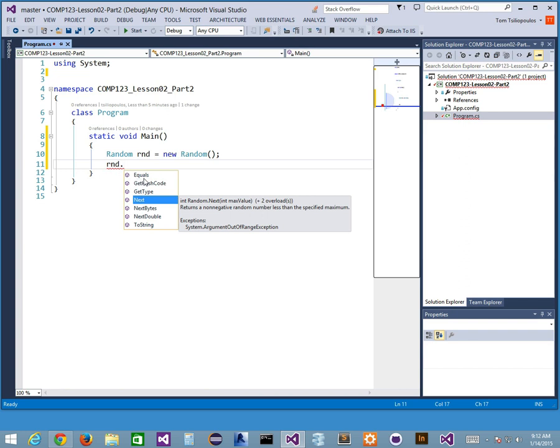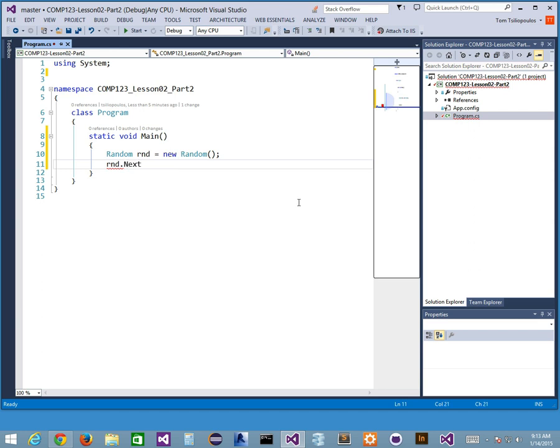So there's one that says Equals. I could choose that one. That's a method of the Random class, right? There's GetHashCode, GetType, Next is what I want to use. NextBytes, NextDouble, and ToString, right? I want to use the Next method, and what it does is it generates the next value. For the Next method there are two overloads as well. So this method that I'm using off of the Random class, I'm going to type Next, which I want to use.